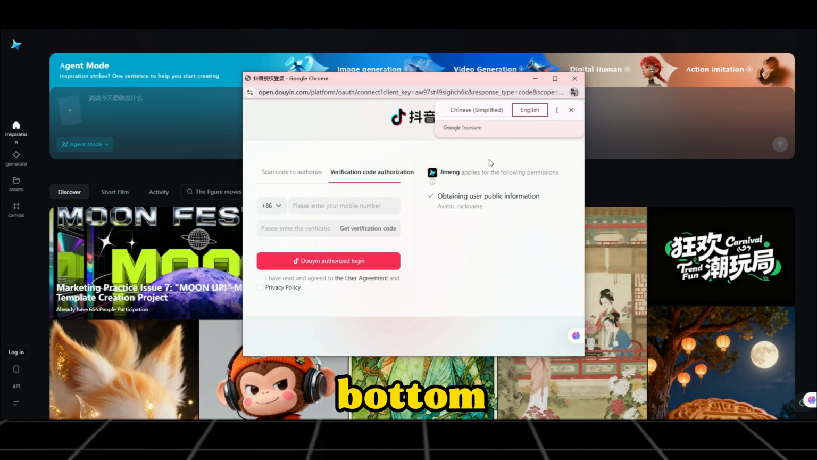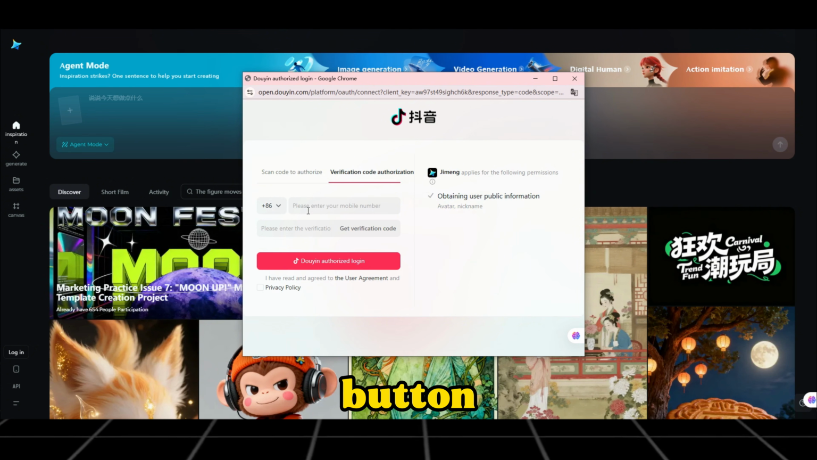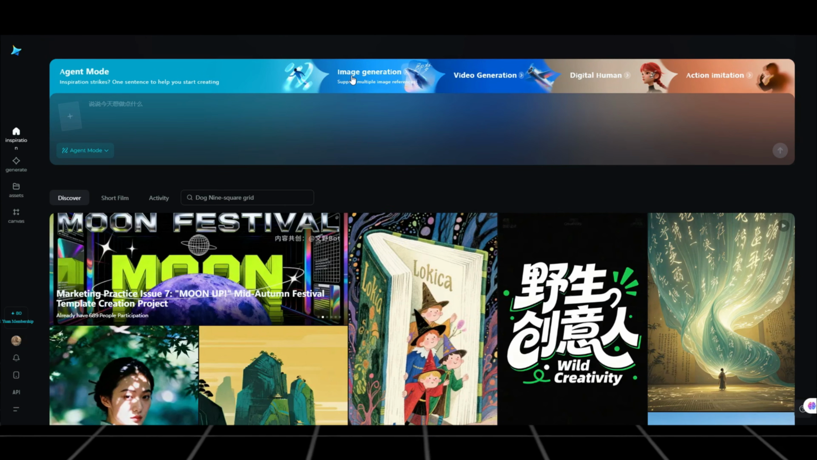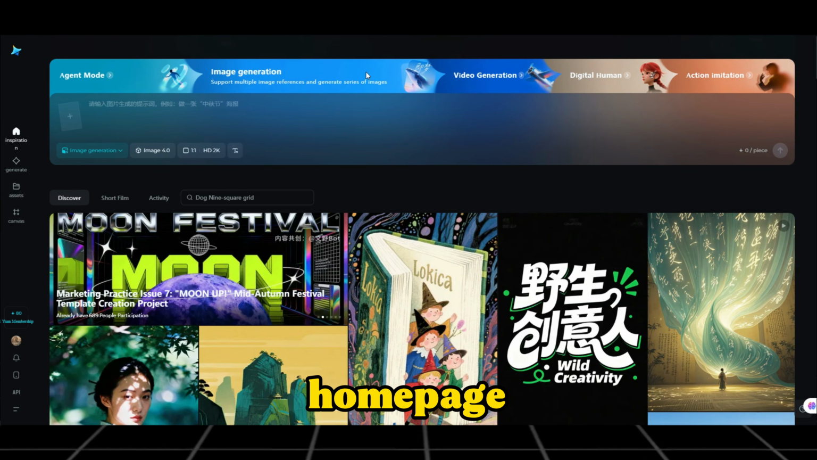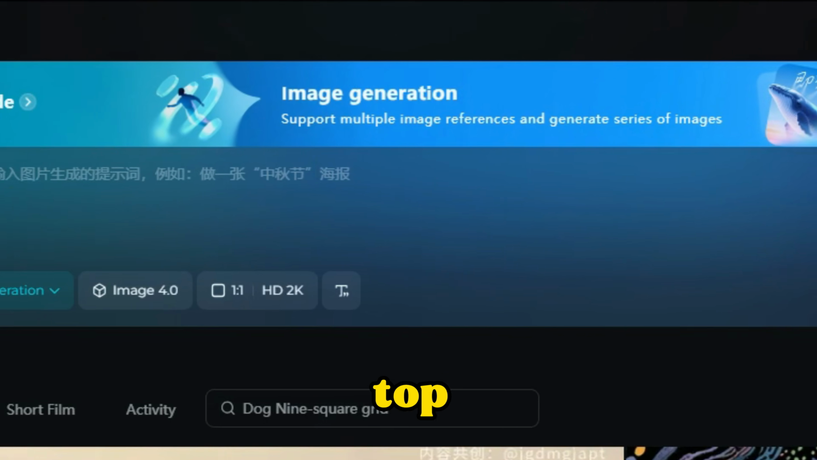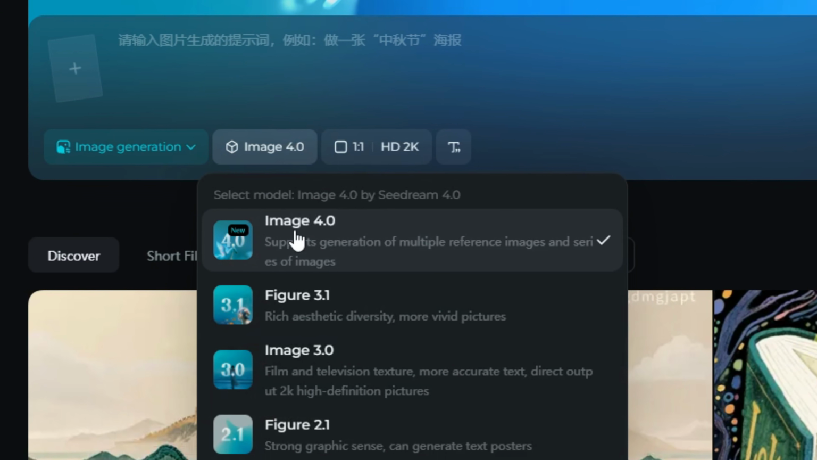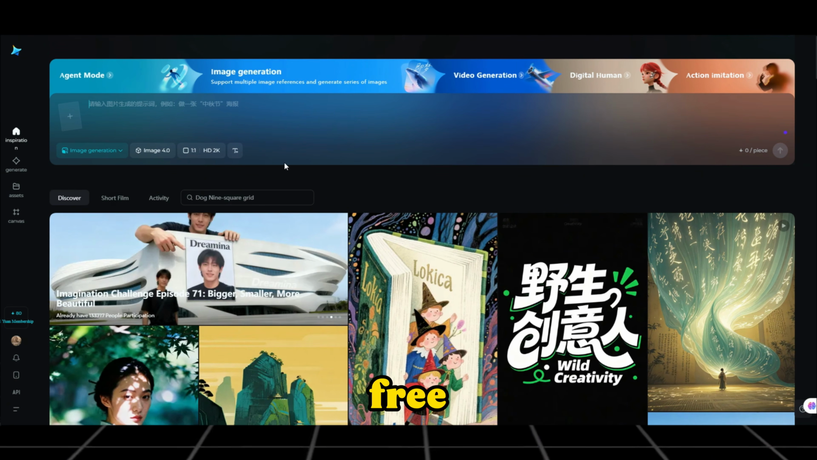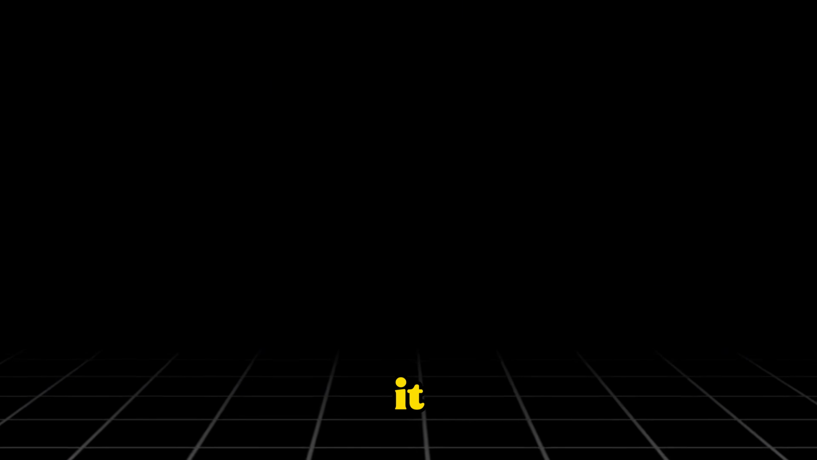1. In the bottom left, you'll see a Sign In button. 2. Click it and log in with your phone number. After logging in, you'll see the home page. Click AI image at the top. You'll notice Seedream 4.0 is the default model. All images you generate are free and don't use up any credits. Now, let me show you 15 amazing ways to use it.